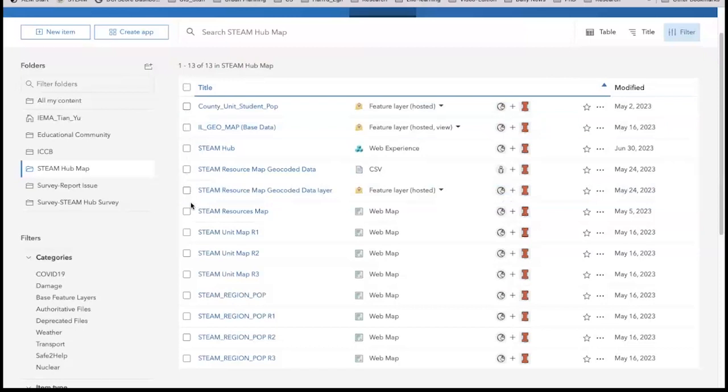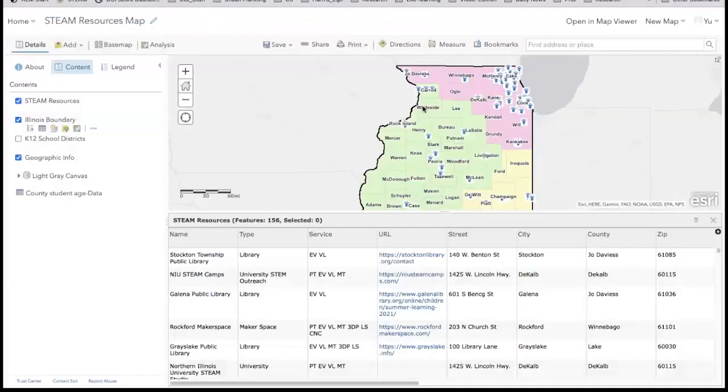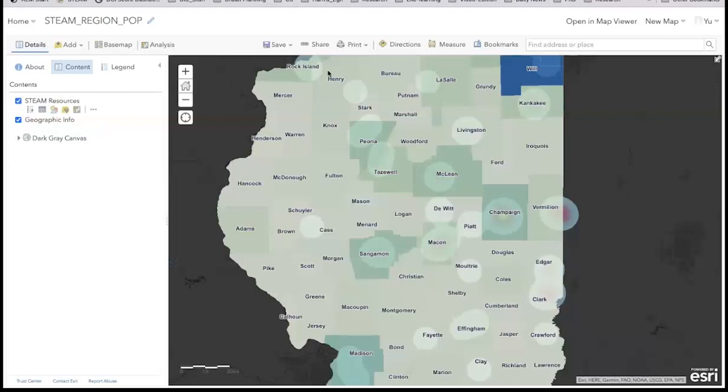There are two important maps in this application. The first one is the STEAM resources map. As you can see, it contains all of the STEAM resources across our state, which contains the name of the data and the types and the survey and the website and their addresses. Another important map is the student population map. Actually, those two maps are using the same data, but for this map, we are just using a different style. So by using this style, you can find the relationship between population and resource density.